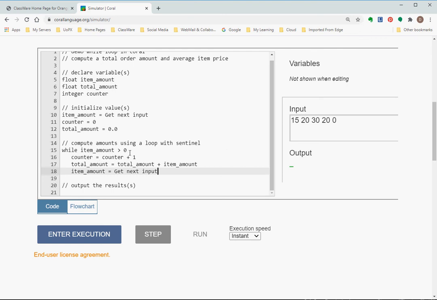But if it is greater than 0, then we're going to increment the counter, add 1 to the counter. So each time we go through, we're going to be 1, 2, 3, and so on. We're going to accumulate our total amount by adding the item amount to the total amount. That's why we set total amount to 0 up here. And then before we exit the loop, we have to go ahead and read the next input.